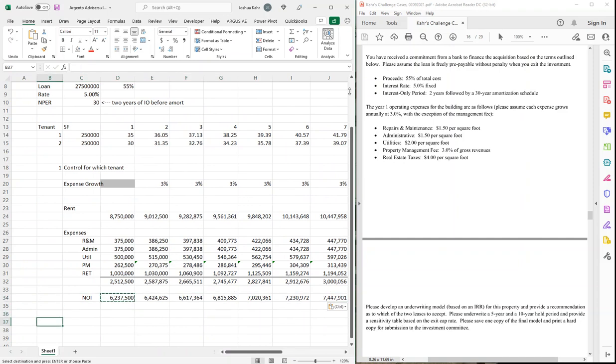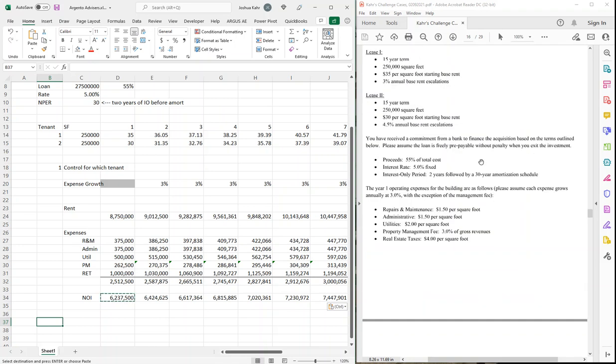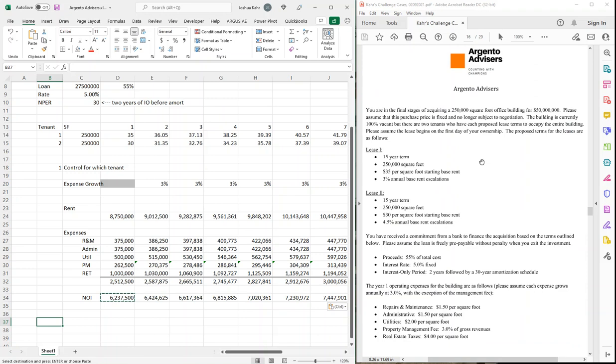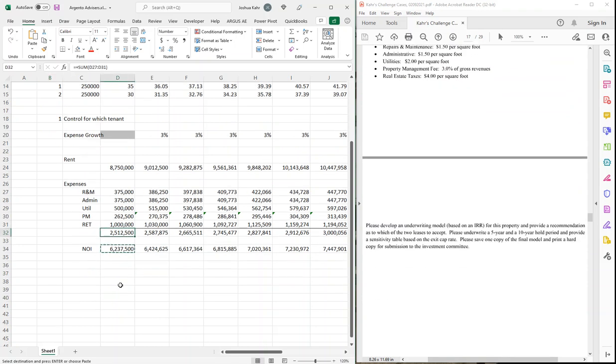Okay. Now what I have to do that's done is I have to build an underwriting model based on IRR to do a 5-year hold and a 10-year hold. And I need to put in a cap rate. Did they give us a cap rate? They did not. They also did not build any kind of mortgage schedule. Okay, well, let me throw in a cap rate. I'm not even going to build the cap rate yet. I'm going to do the mortgage schedule first.